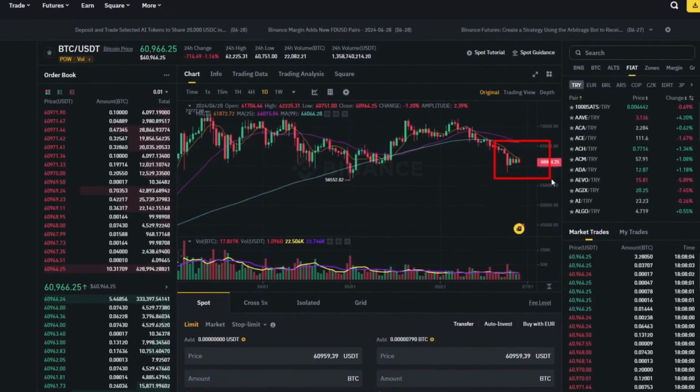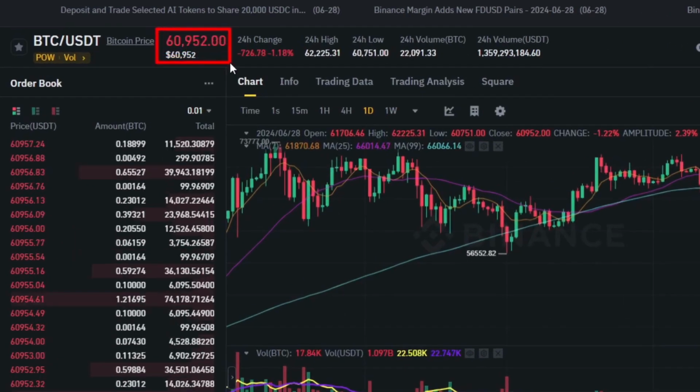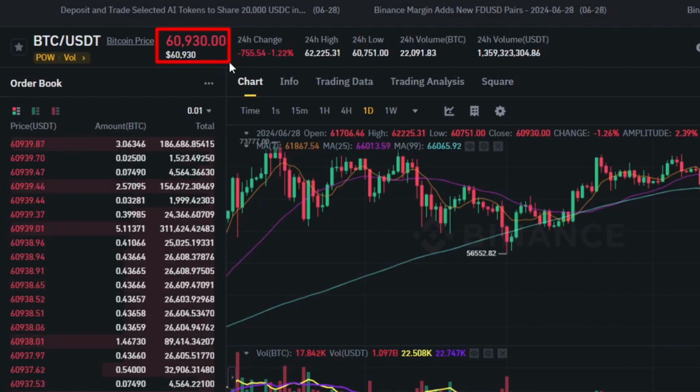If you look here to the right, you can see the current price of Bitcoin, which is 60,966. So right now, one Bitcoin is worth 60,960 USDT. You can also see the price right here. You can see currently we're trading at around 60,930.